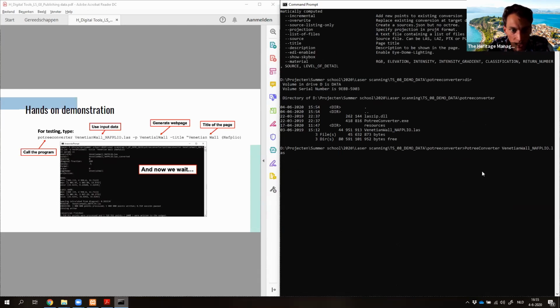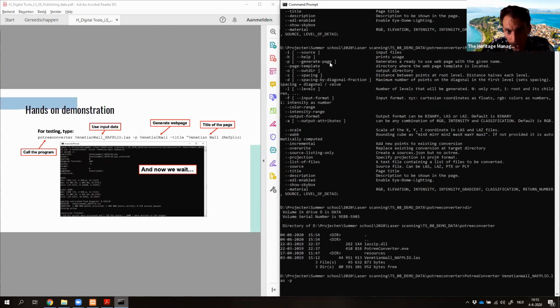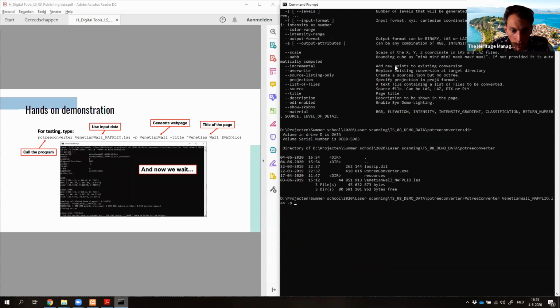Venetian_wall_navplio.las. I want to make a page, so that's this -p parameter, generate page. And this page comes with a title. So I will give it a title. Wall, for example, or wall underscore navplio. I can also give it a title.